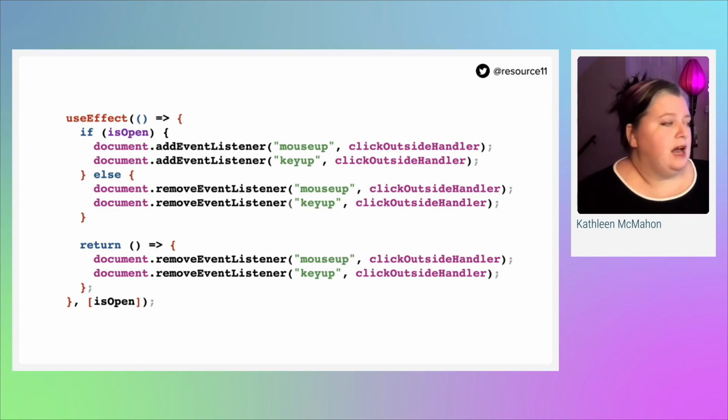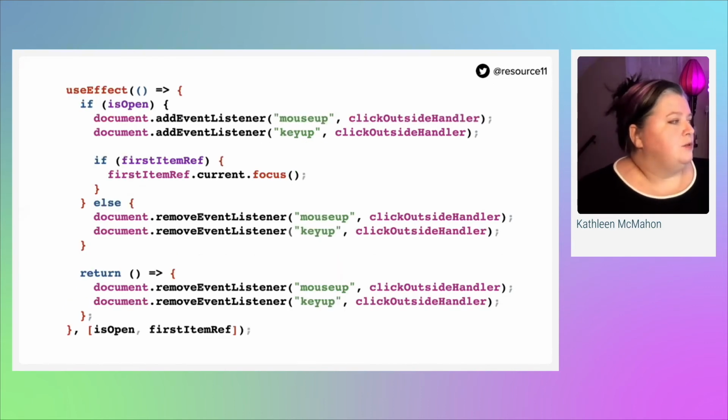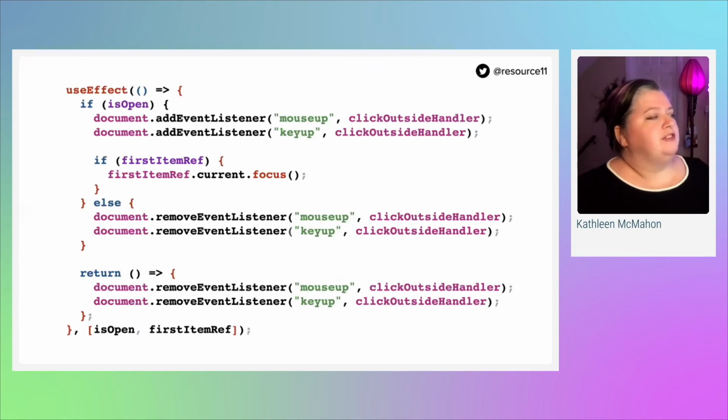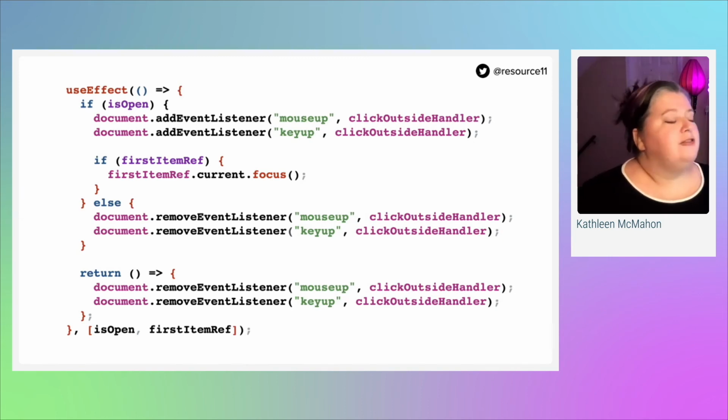Also, if the component happens to unmount from the UI, we are also cleaning up the event listeners and removing any mouse up and key up event listeners for this component. Last thing we're going to add to this useEffect before we go into demos and show how we can apply this is this first item ref check. So in this useEffect hook, we have an if statement: if this widget is open, add the event listener for mouse up and key up.